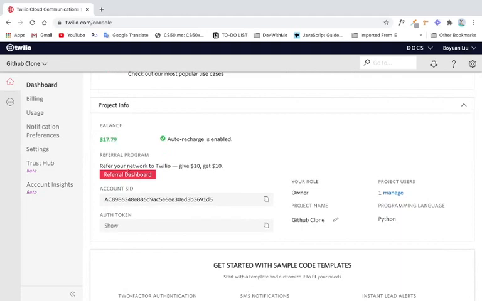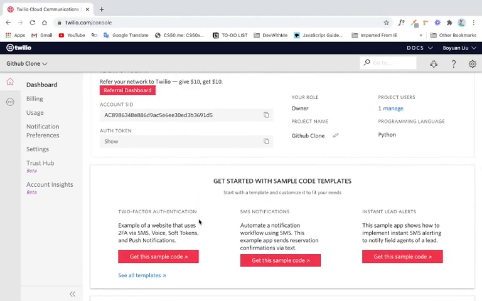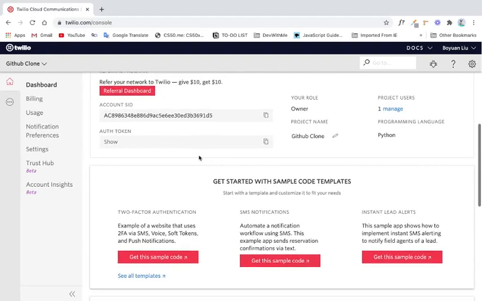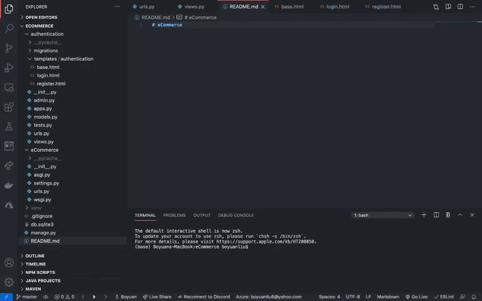Back here, you will have your account SID and your auth token. Of course, I will delete the entire project and set up a new one once I finish recording this video. So I've got these two, the account SID and auth token. Let me just paste them here. Account SID, and then auth token.